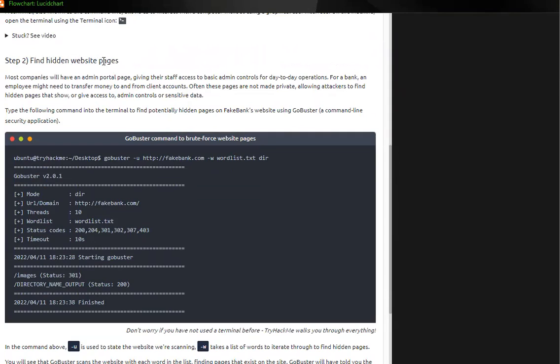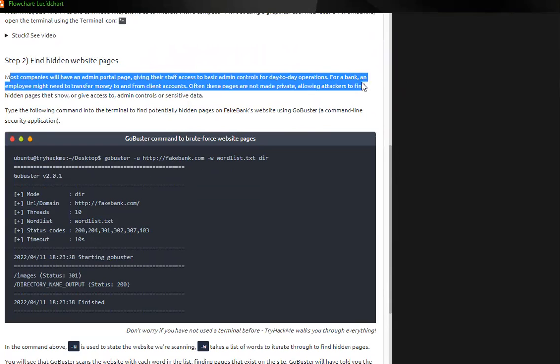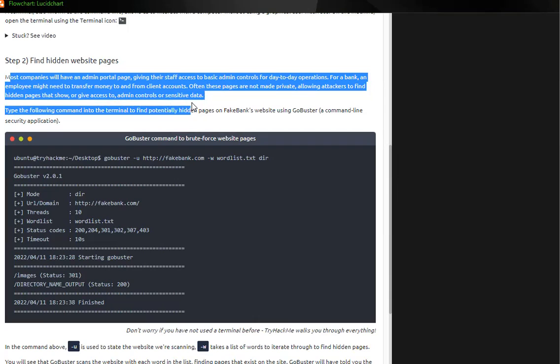Step 2, find hidden web pages. Most companies will have an admin portal page giving their staff access to basic admin controls for day-to-day operations. For a bank, an employee might need to transfer money to and from clients' accounts. Often these pages are not made private, allowing attackers to find hidden pages that show or give access to admin control or sensitive data. Type the following command line into the terminal to find potentially hidden pages of the fake bank's website using GoBuster, a command line security application.